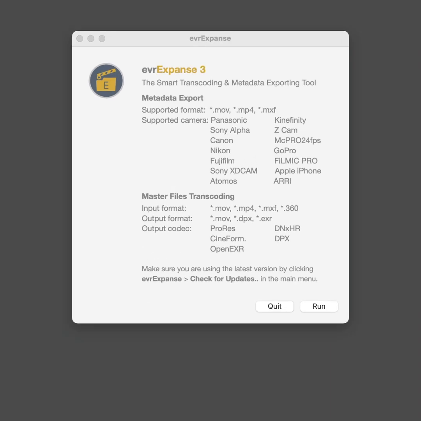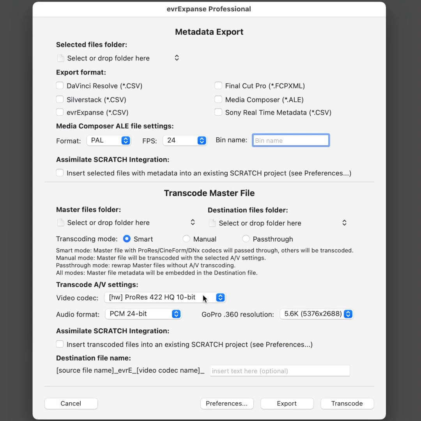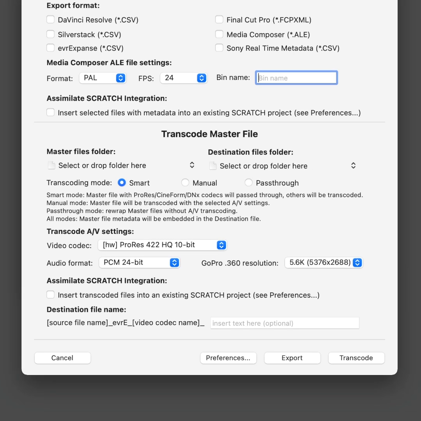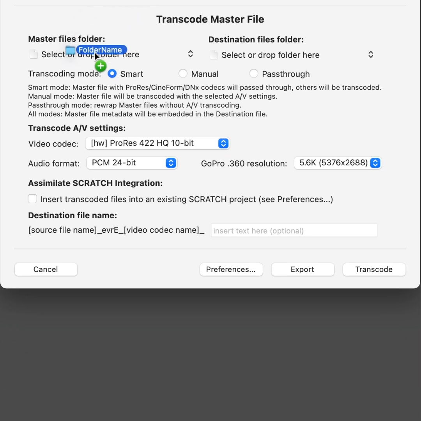evrExpanse 3 is a smart, metadata-focused batch file processing tool that allows you to extract camera metadata and/or transcode master files while embedding metadata into the output files. To transcode master files, choose the folder containing the media files you want to transcode and the folder where the transcoded files will be saved.